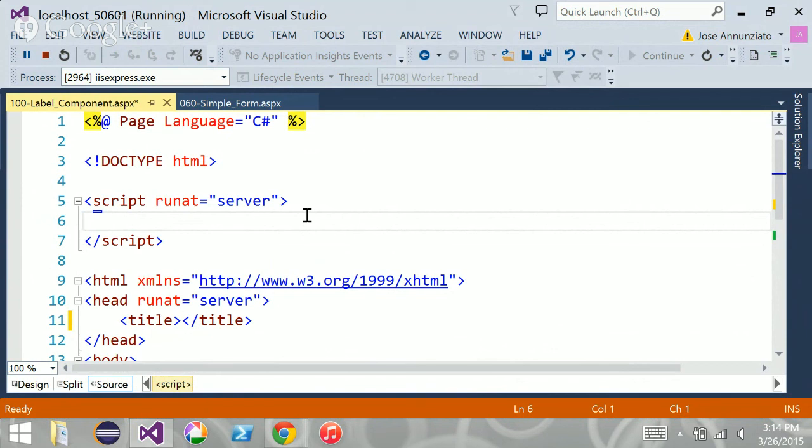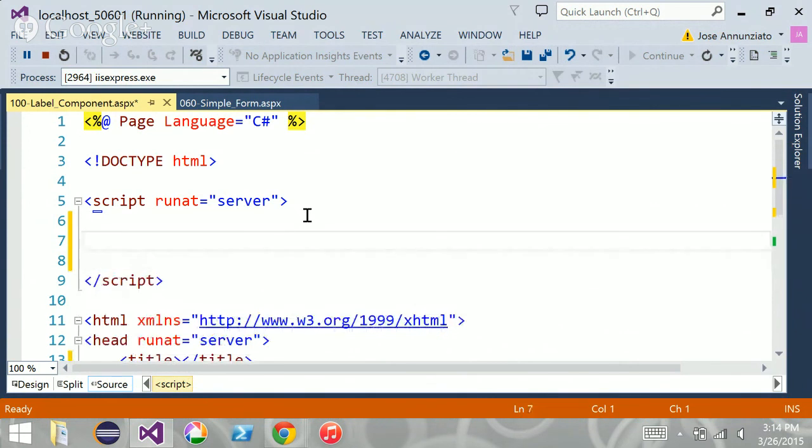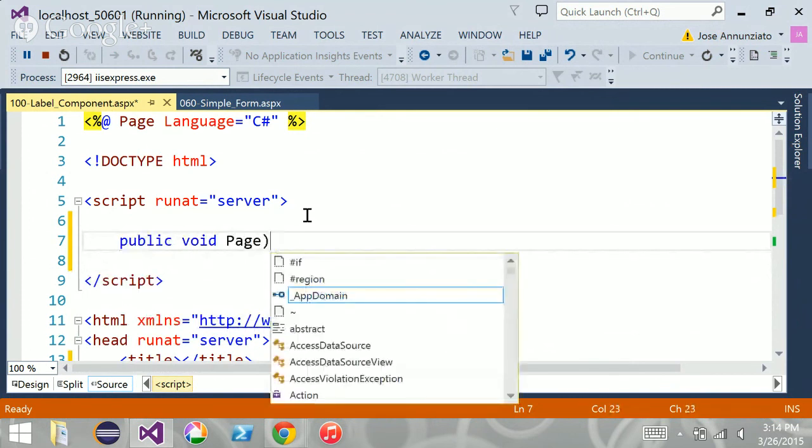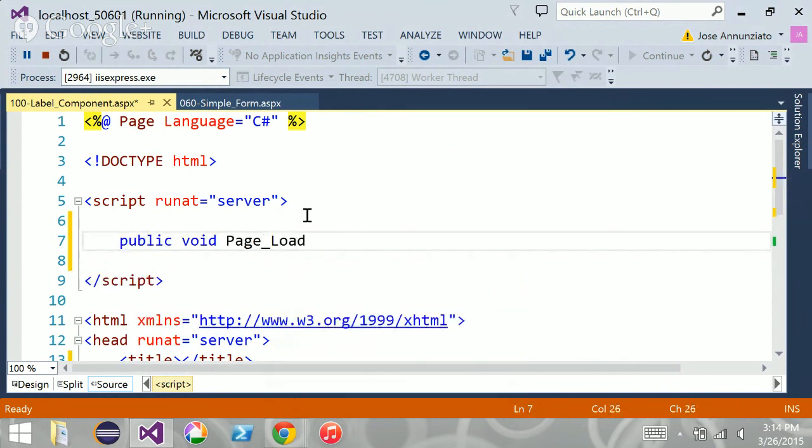So to indicate that we want to do something when the page loads, we can create a callback here. We're going to say public void Page_Load. What we're doing here is creating a function that has a very specific name, a very specific signature, that will be invoked by the framework when that event occurs. And the event is called Page_Load. That's a very well-known event that the framework will invoke every time the page loads.